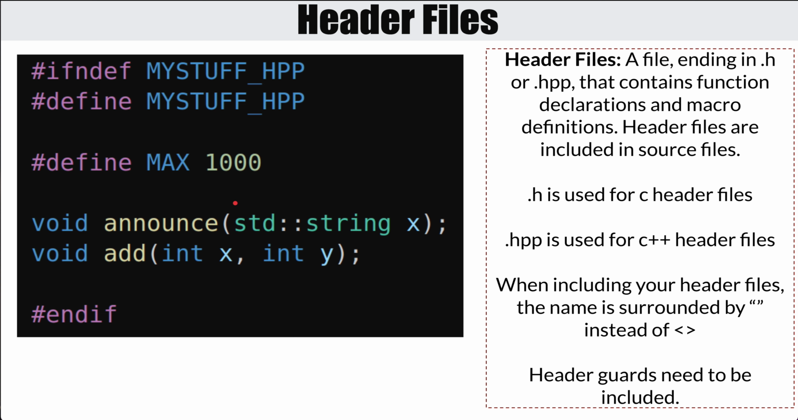Now, header files are really the place that you want to put all this stuff. The only thing that should really make it into your CPP files is source inclusion. All these macros, even function definitions, can go into what's called a header file. So a header file is a file ending in .h or .hpp. If it's .h, it's for a C file. If it's .hpp, it's for a C++ file, okay? That contains function declarations and macro definitions, okay? That's our macros. These are our function definitions, okay?